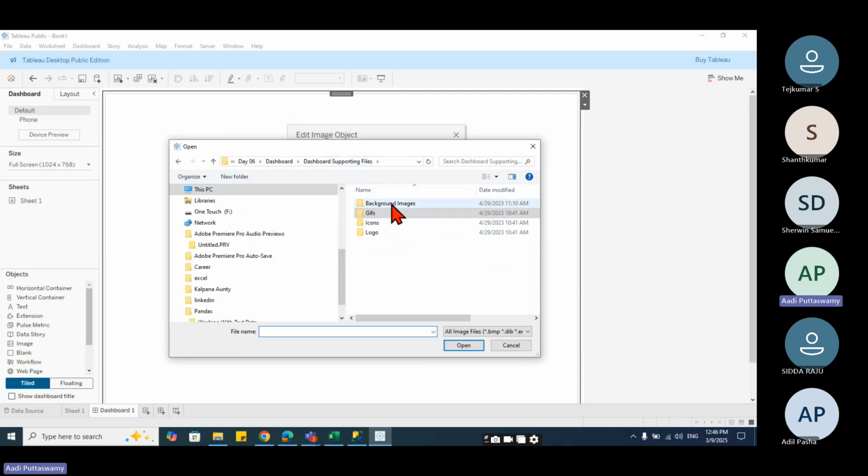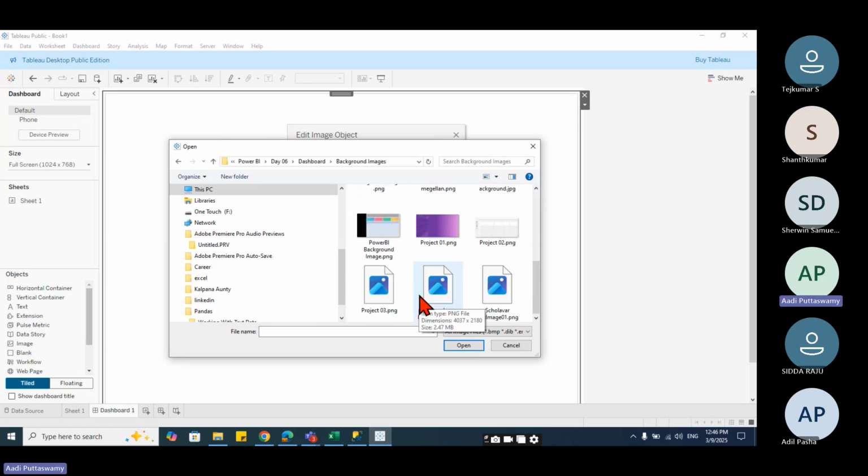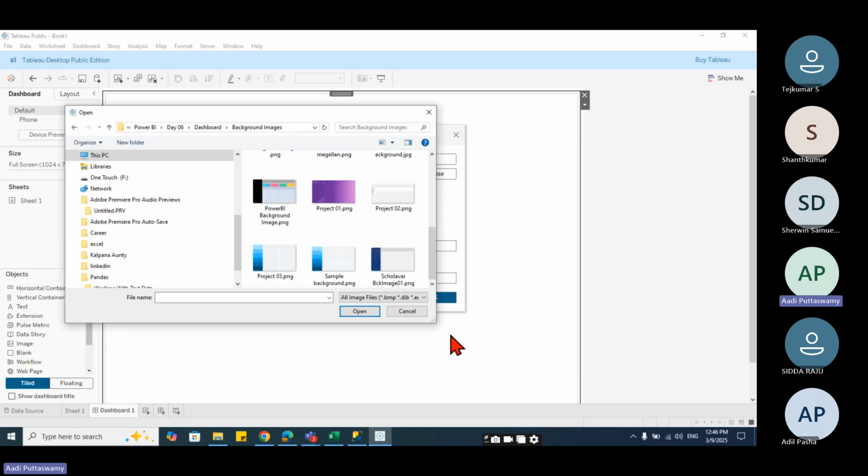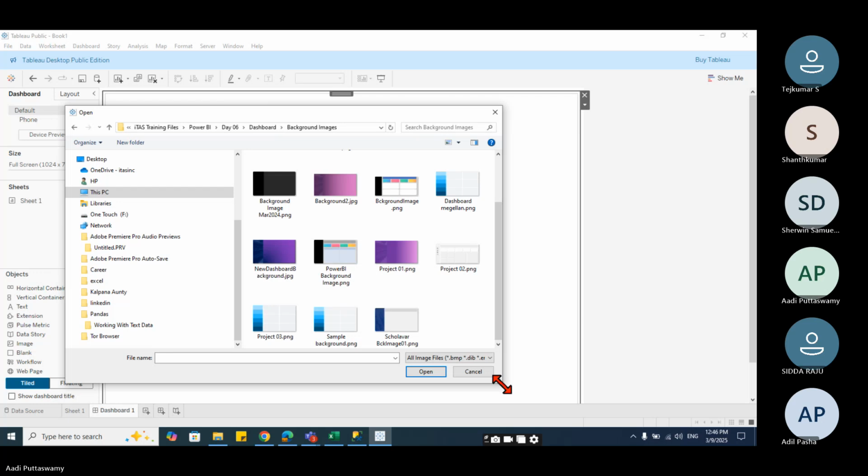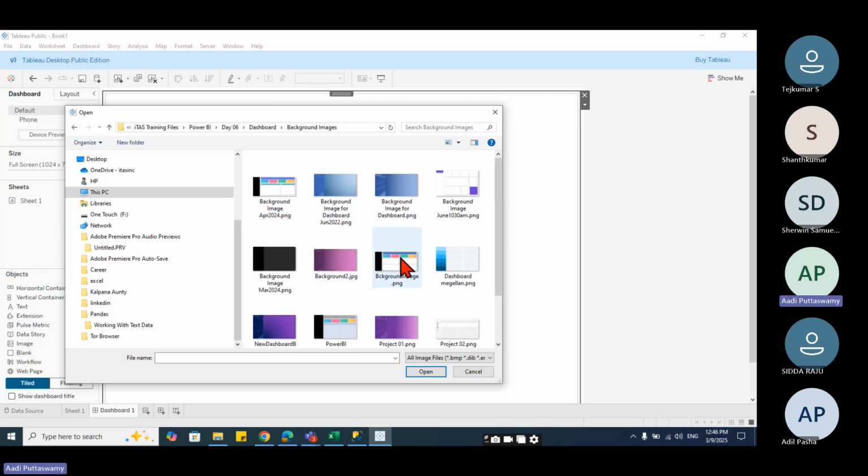Here I have already created one background image. Suppose you find it difficult or you want to create a new one, as I told you, you can go for Canva and do it. So there is Canva, you can use that. Let me just go here. I have done some layouts. There are some layouts here.